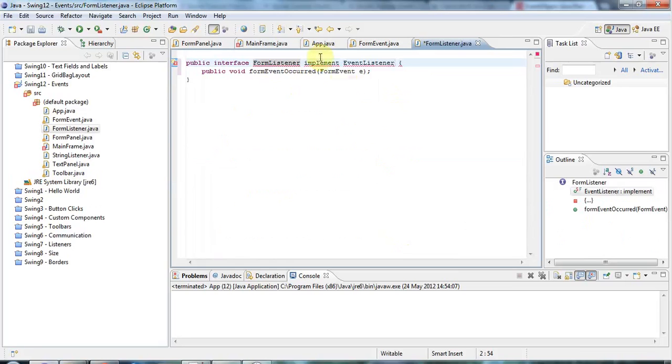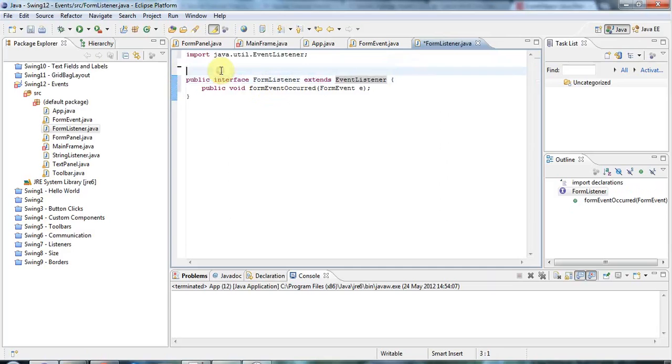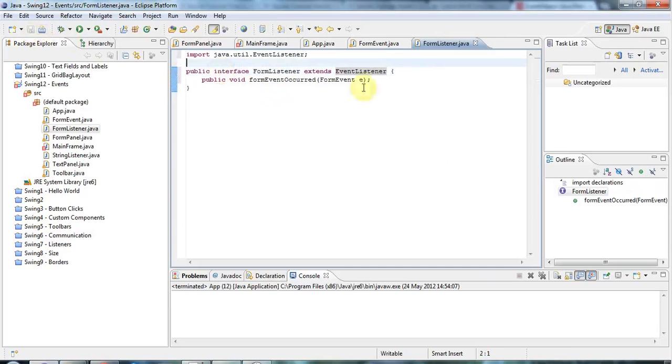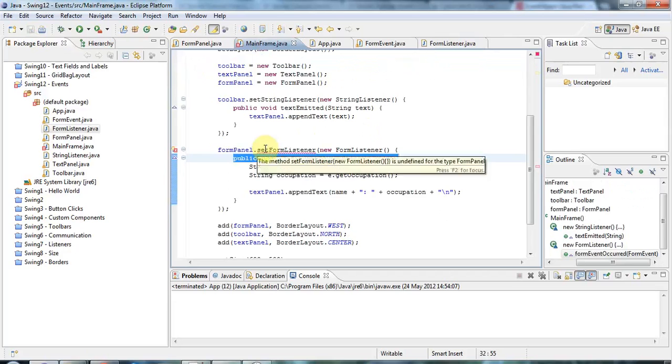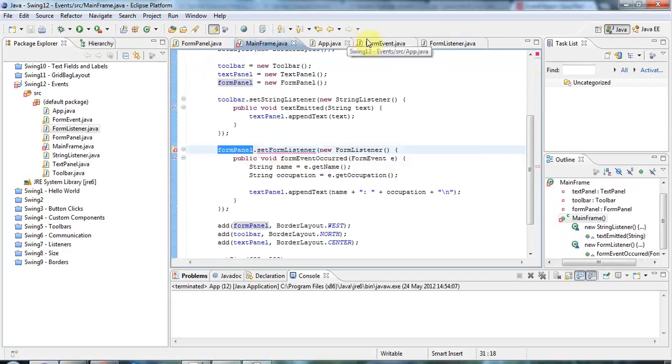Sorry, not implement, but extend the event listener class, which is Java util event listener. And that's the basis for all the listeners in Swing, like the action listener, for example. And now I just need to create this set form listener method in the form panel.